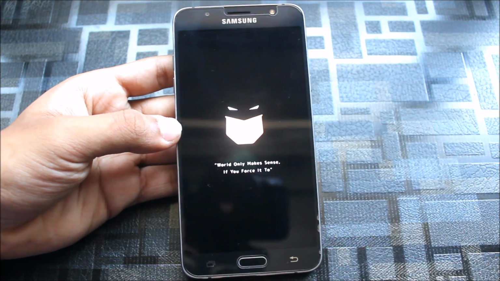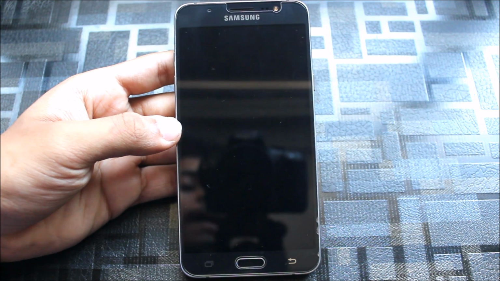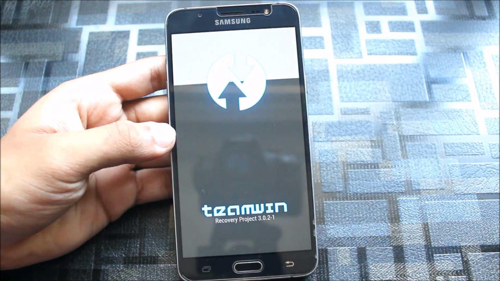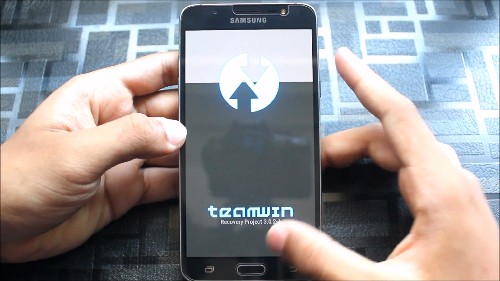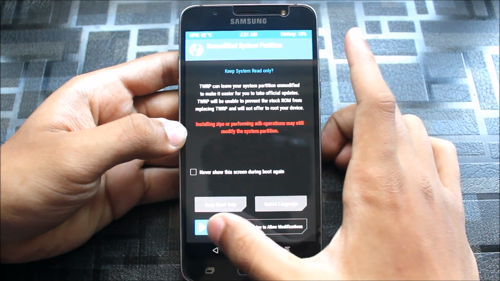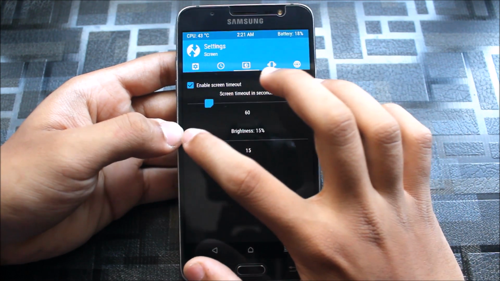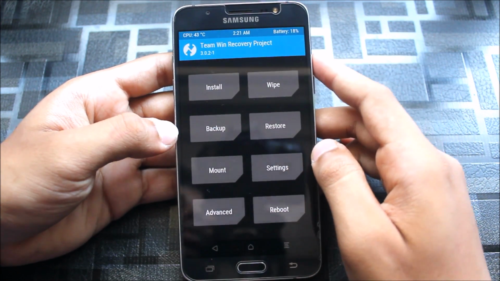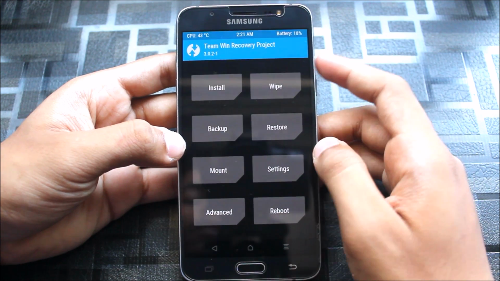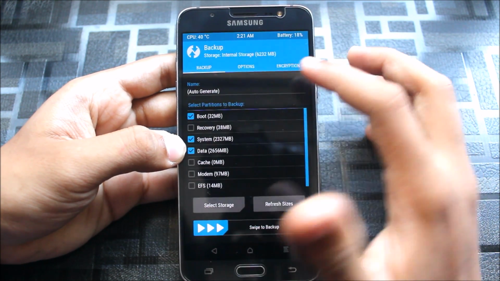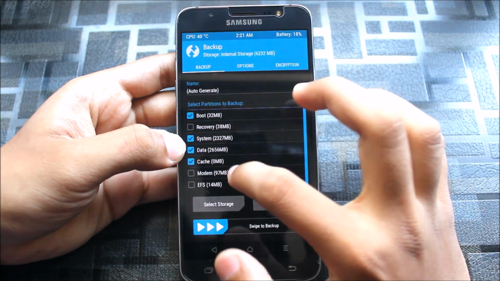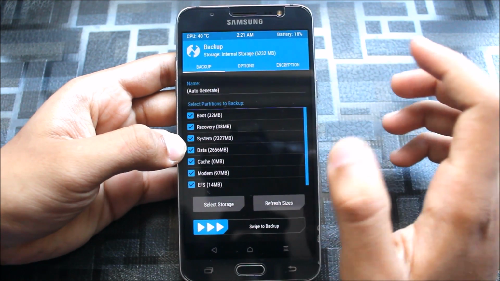This is the same logo I use. That's great. So we are in TWRP. Let's first bring the brightness to low so that you people can see. Okay, great. Now first you need to back up if you want. I have already backed up my data.